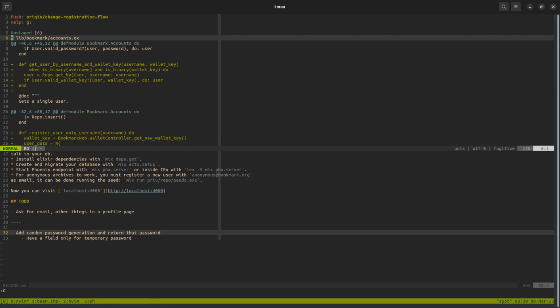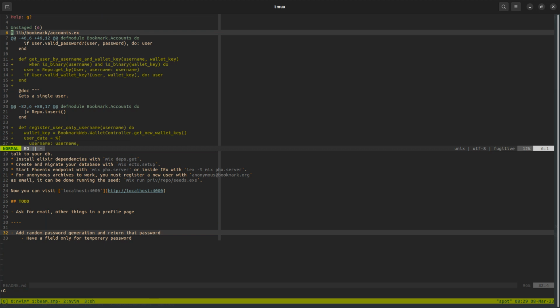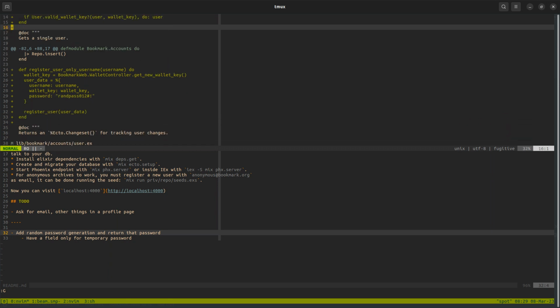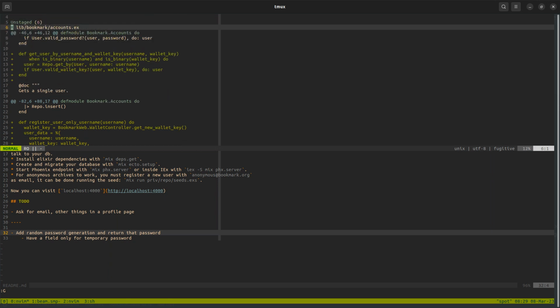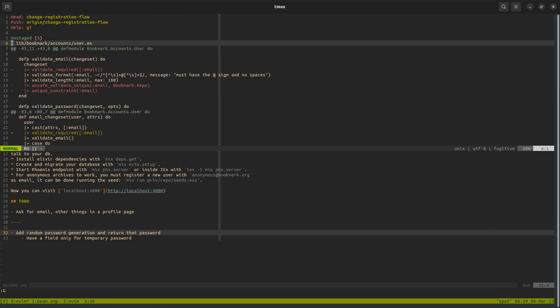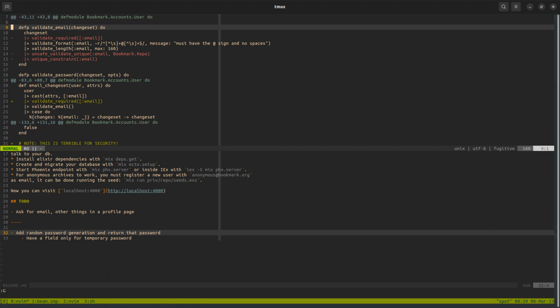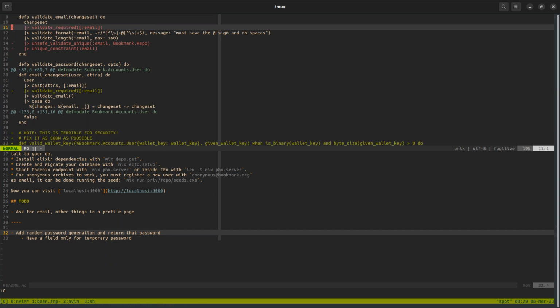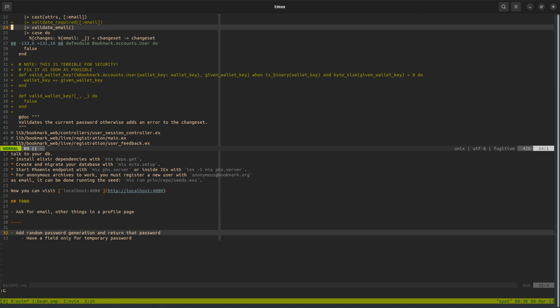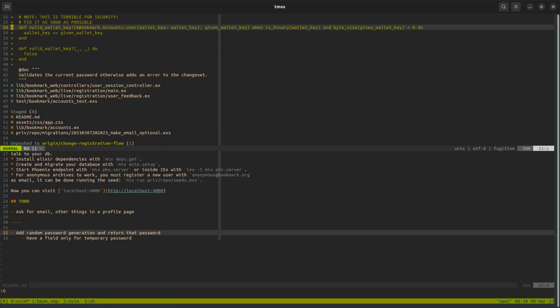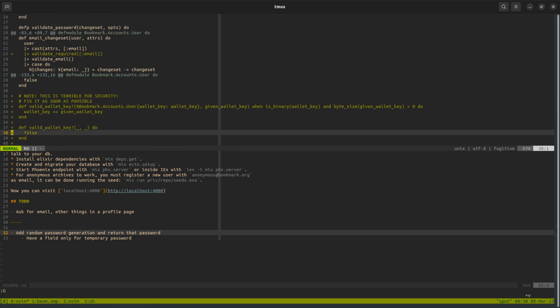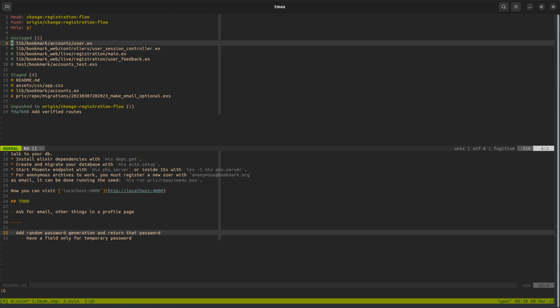My app, I just moved this. My accounts, I did a couple changes here. I get the user by username and wallet key, and I register a user. I'm not validating that the email is there because we're not asking for an email anymore, but I am validating them when we want to change it. I have this other thing, which, I mean, it's bad, but it's there.